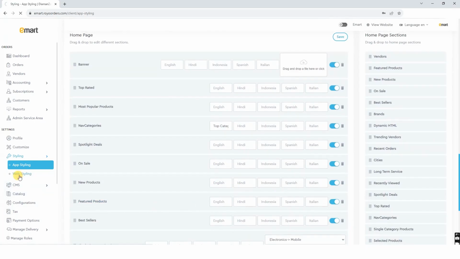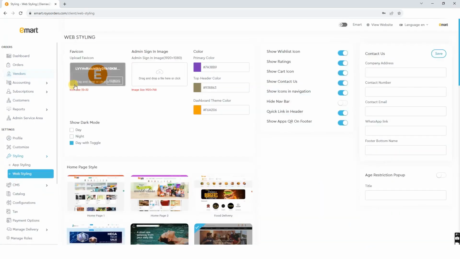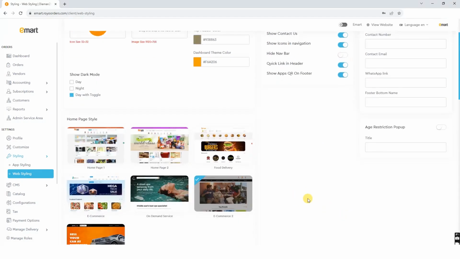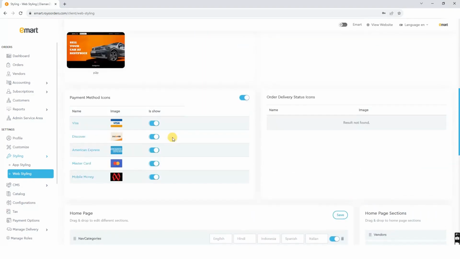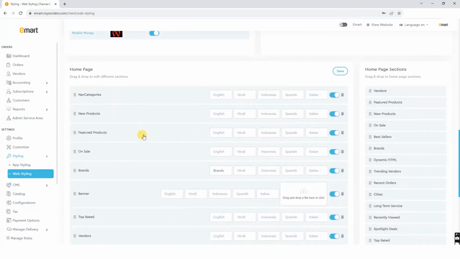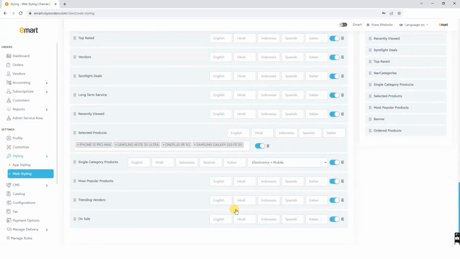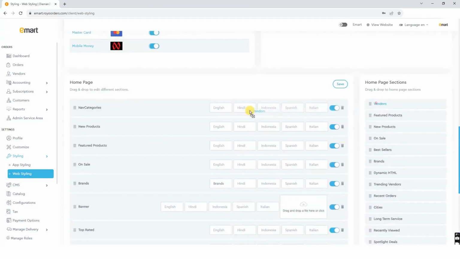Second option is web styling. Just like the case of app styling, we can update the favicon and admin sign-in image, colors and modes, icons which we want to show on your website, add contact us details. With this, we can also edit homepage style, payment method icons, order delivery status icons, homepage sections. We can add sections from here like this.